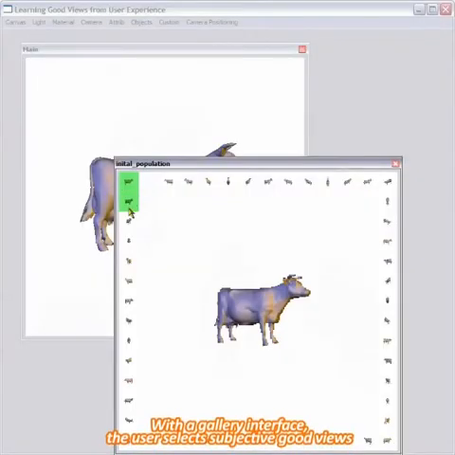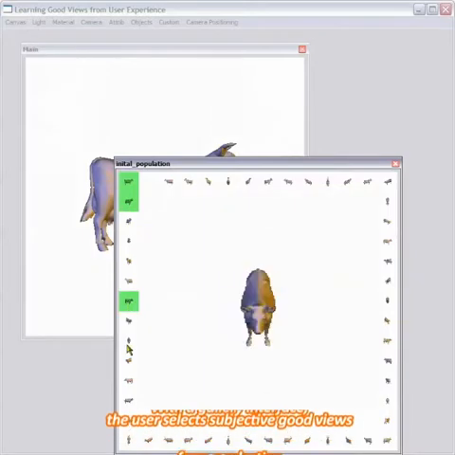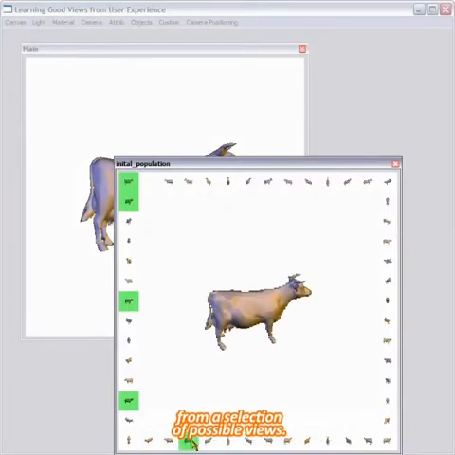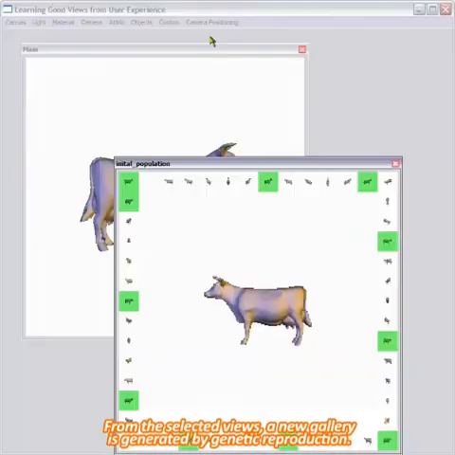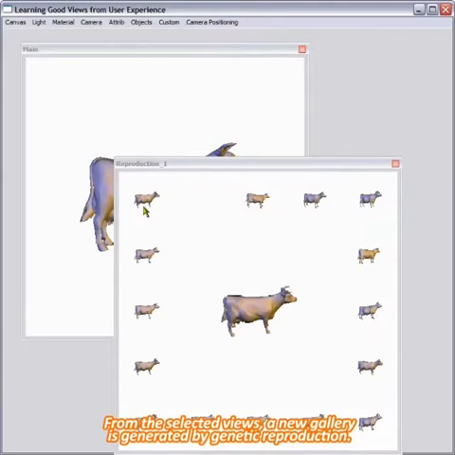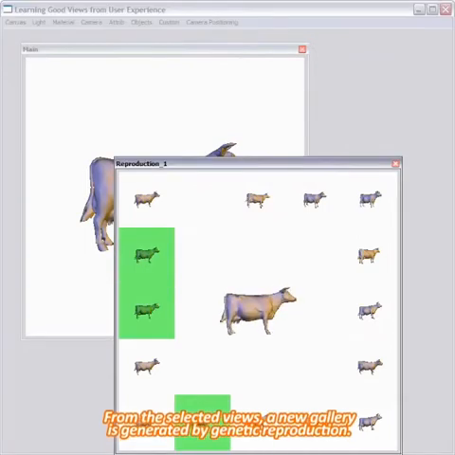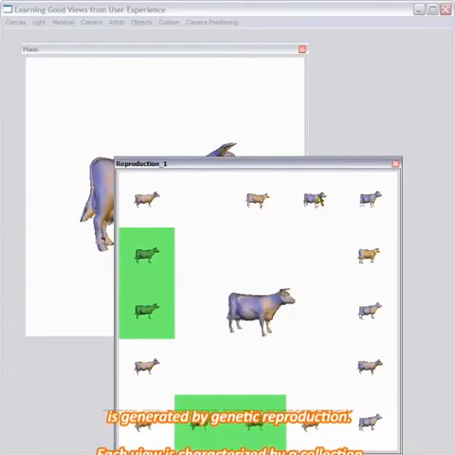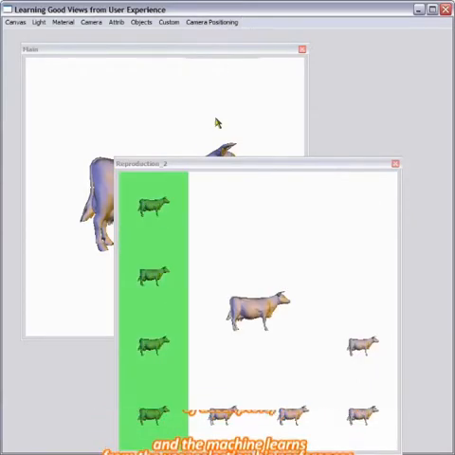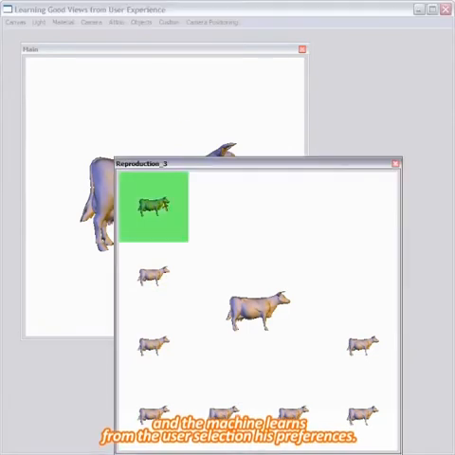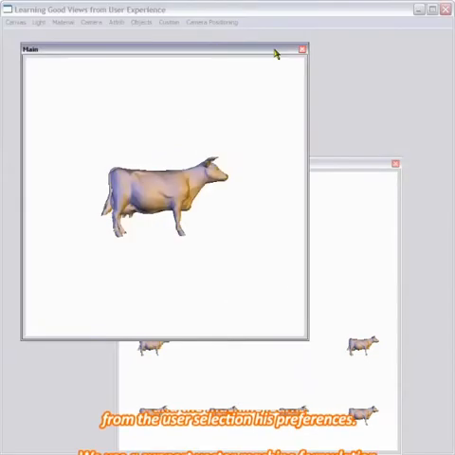With a gallery interface, the user selects subjective good views from a selection of possible views. From the selected views, a new gallery is generated by genetic reproduction. Each view is characterized by a collection of descriptors, and the machine learns from the user selection his preferences.